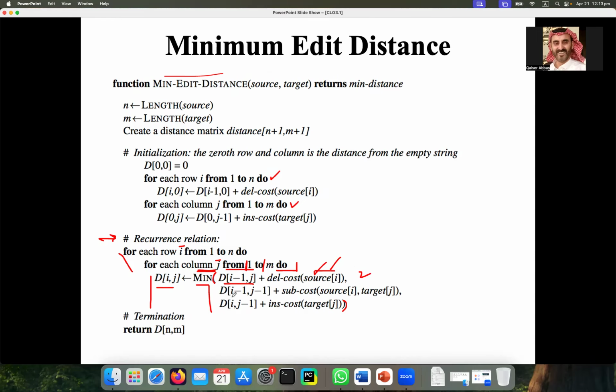And then in the next, d of i minus 1, 1 minus 1, 0, j minus 1, 0. So d 0, 0. Take the 0, 0 value from the matrix. 0, 0 is 0. And substitution cost: replace the letter i in the source with the letter at the jth position in the target string. So now this is substitution.